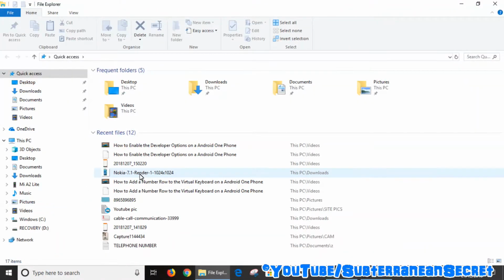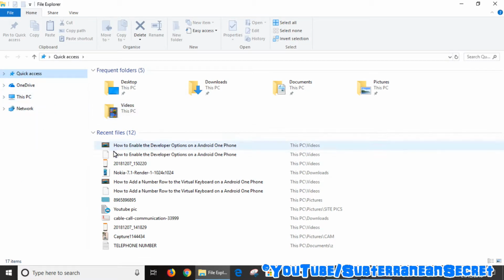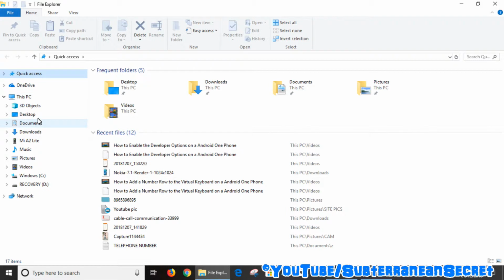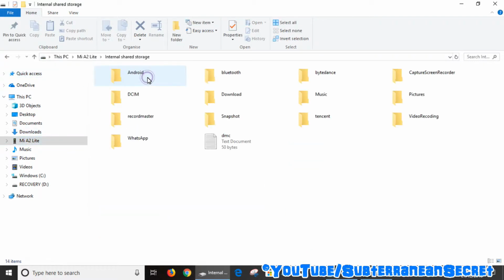Now, once the File Explorer opens up, you want to pay attention to the left-hand side menu. Sometimes these menus are collapsed, so you may need to expand them. In my case, I'm looking at this PC, so click on this PC, and you should see listed there the make of your phone. In my case, it's the Mi A2 Lite. In your case, it may be Samsung or Sony or so on. So click on that, then click on the internal storage. Now all the folders and files on that phone are now here.